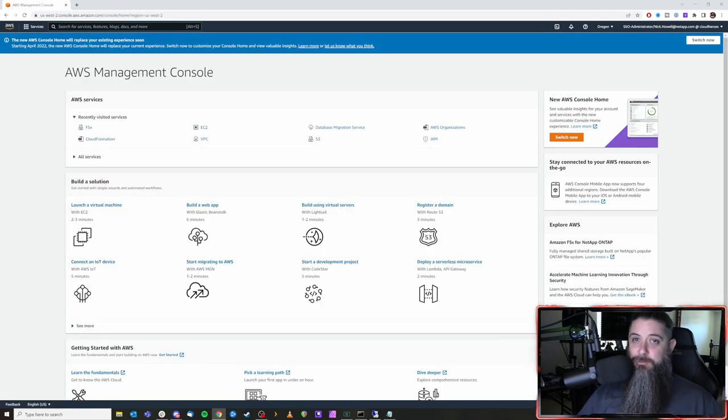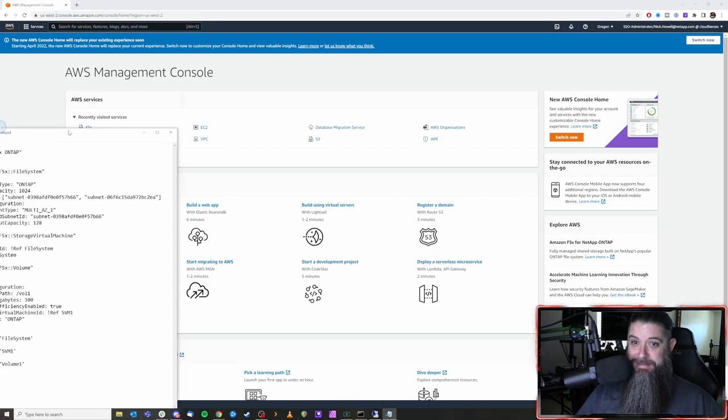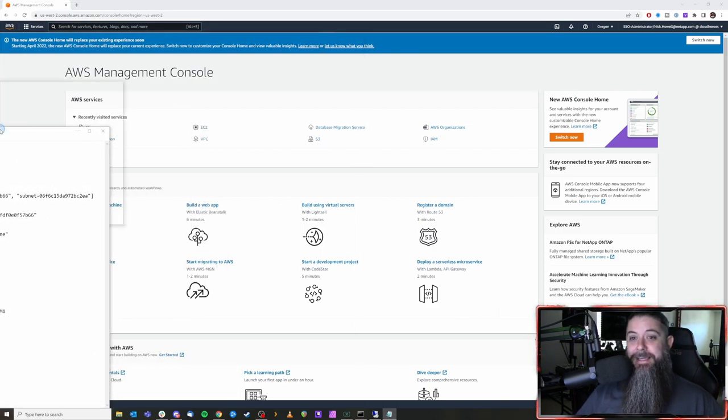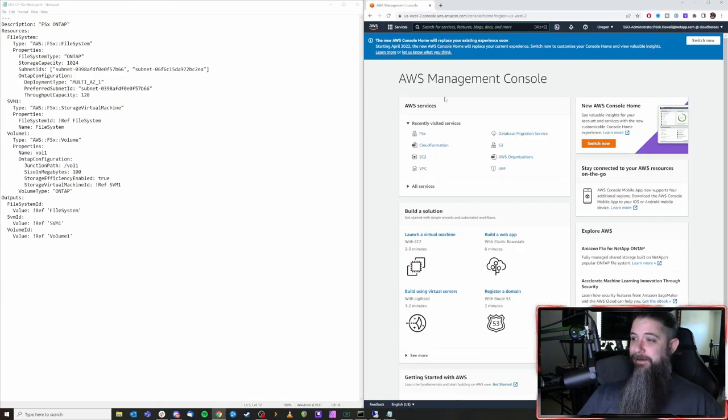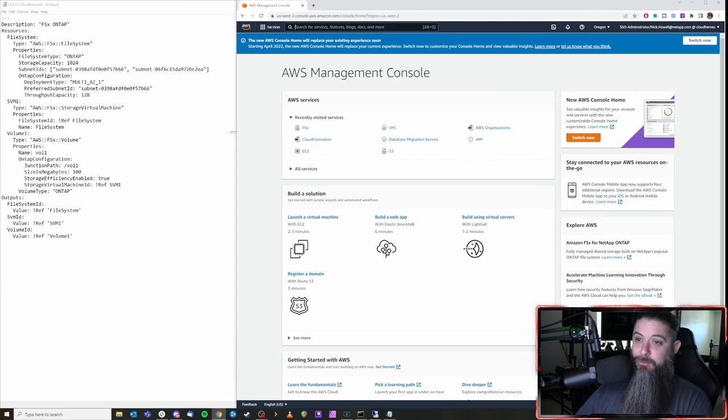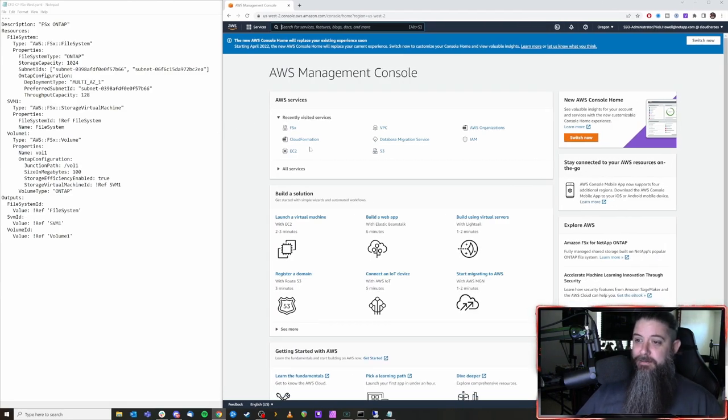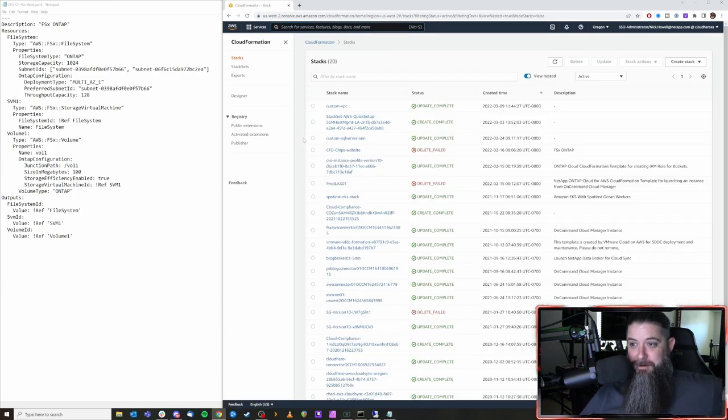Now, where this gets really fun is when we introduce our old buddy YAML into the equation, all right? I'm gonna bring my YAML file over here and we'll bring it in and show you guys what this would look like in real practice, all right? So instead of going to FSx, we're going to go to CloudFormation here.